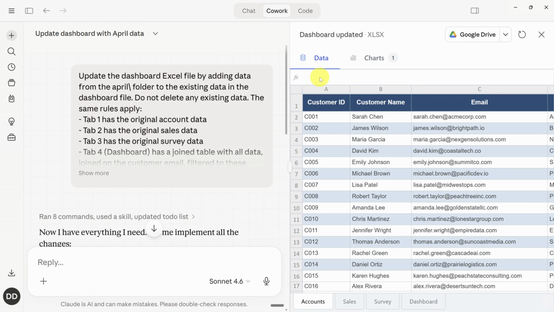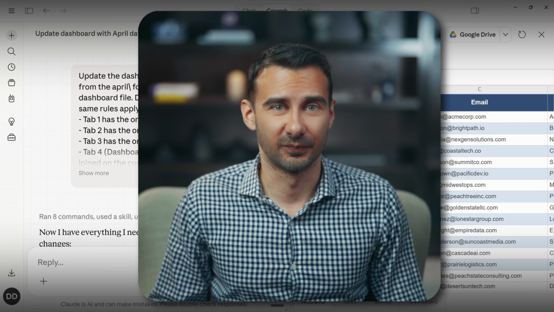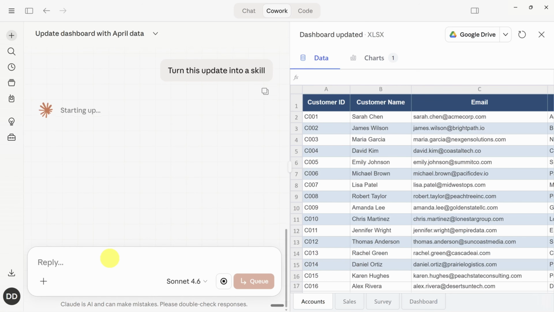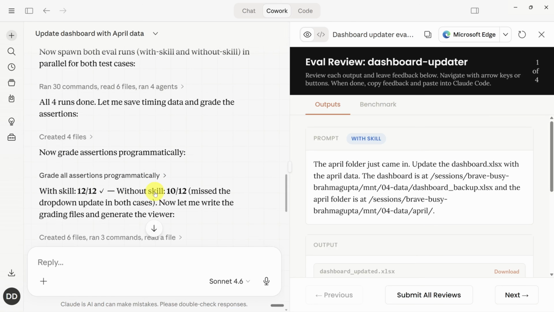It's very easy to lose track of prompts like this. Well, what if you could just say, update the report, and Claude knew what to do? That's called a skill. So after you've completed a task, literally tell Cowork to turn the update into a skill. Then Cowork reviews your conversation history to make sure it understands the task. If it doesn't, it may ask you some follow-up questions. Then it creates the skill and makes sure that it works.